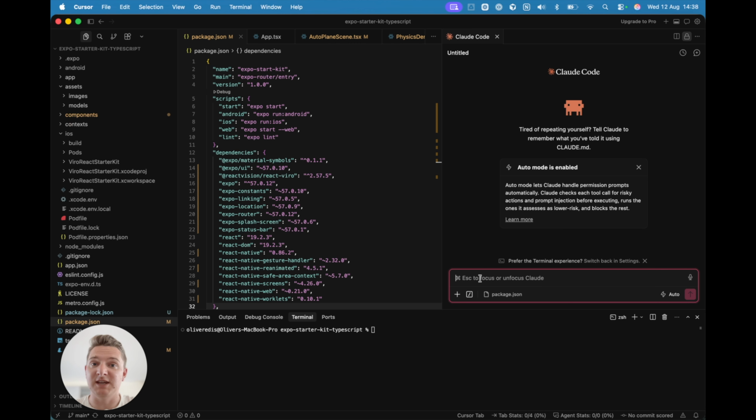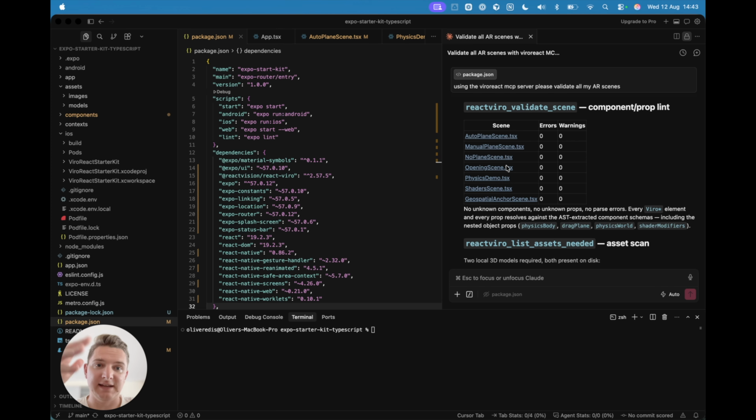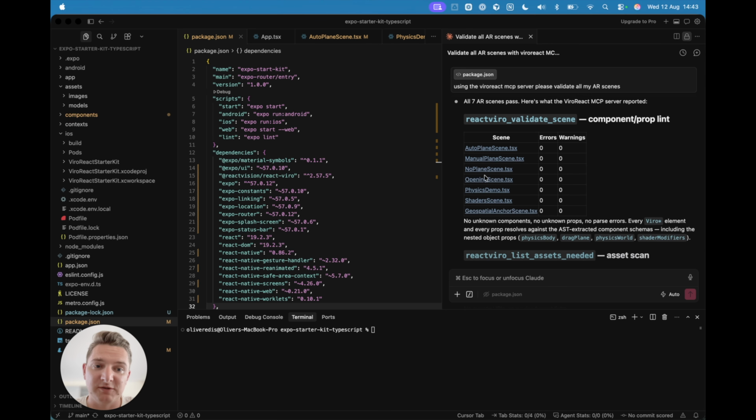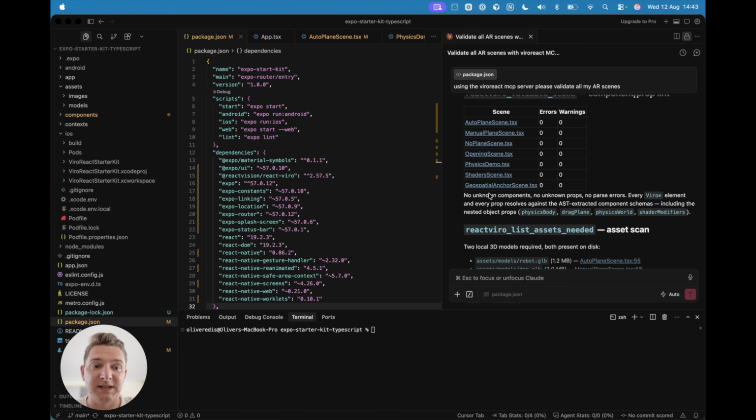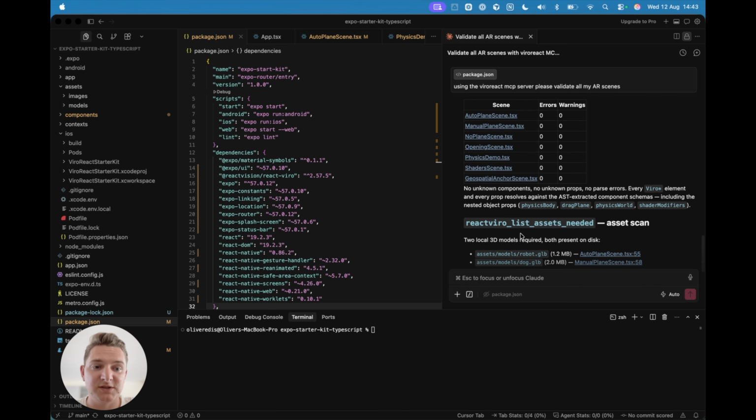So I've got the starter kit code base right here. I've got Claude Code running. So I'm just going to quickly ask Claude Code if it can validate the AR scenes within this project. Great. Okay, so my agent Claude has come back and they've run through all the AR scenes within the project and has been able to validate them. There's no issues that it's found, all looks good. It's just flagged that there's a couple of local models that it can't.